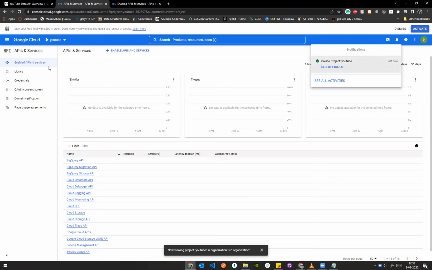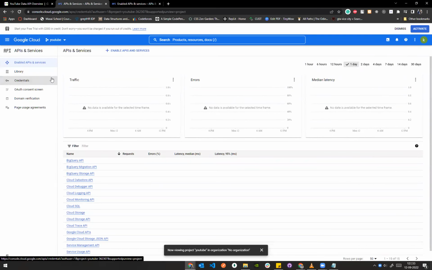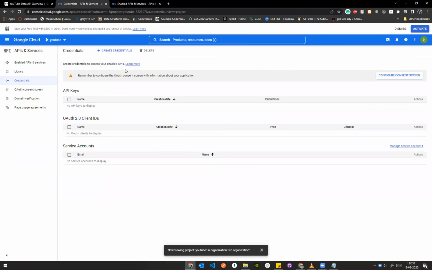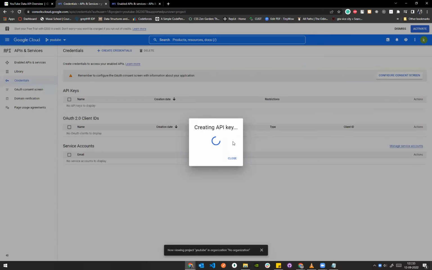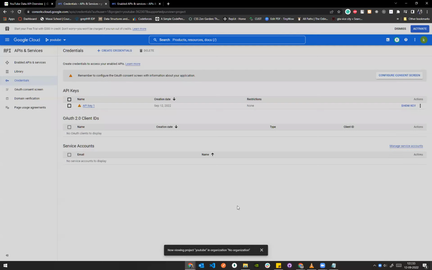Now we need to create the API key. Here you can see the credentials part. Click on credentials, and on the top you can see create credentials. Then click on API key. After a few seconds, you can see the API key created for us. I would request everyone to copy this key and please make sure that you have this key before the live session.